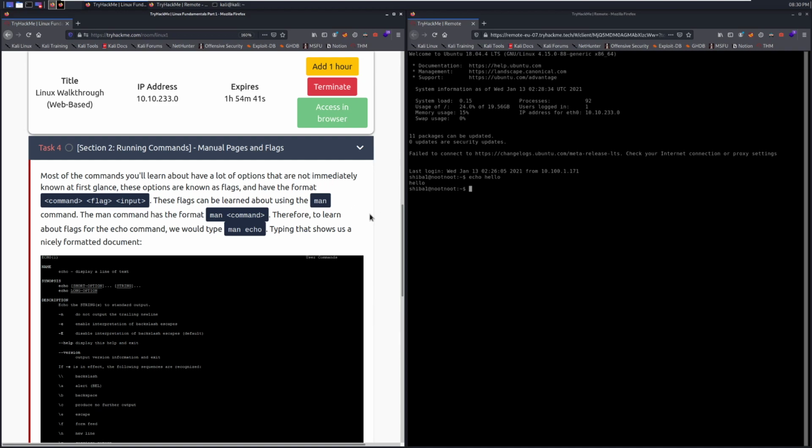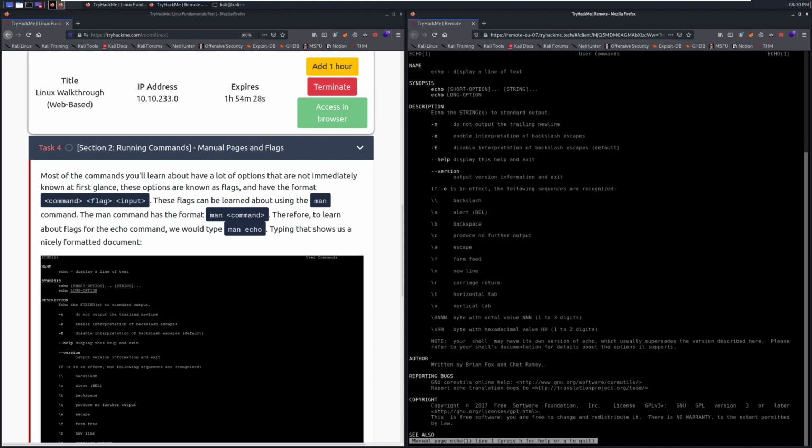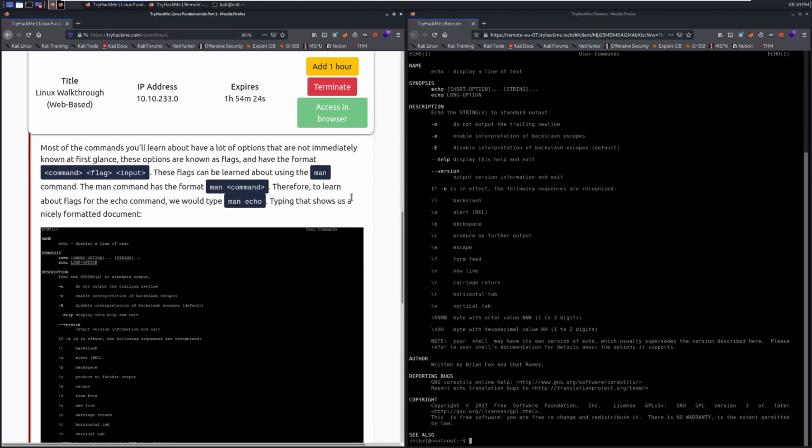These flags can be learned about using the man command, short for manual. The man command has the format man and then the command. So if we wanted to look at the manual for the echo command, we could do man echo. And there you go. Therefore, to learn about flags for the echo command, which I just did, we would type man echo.